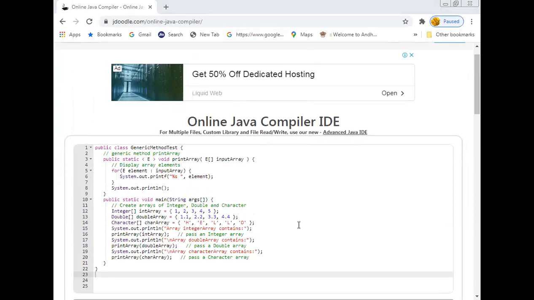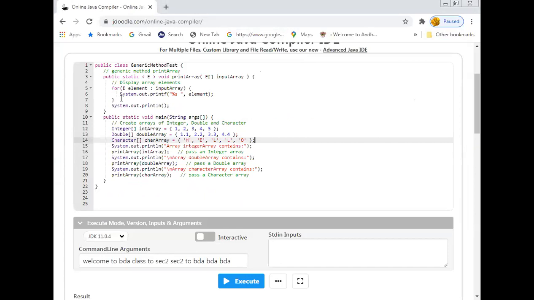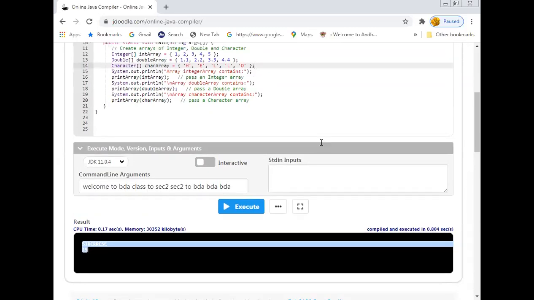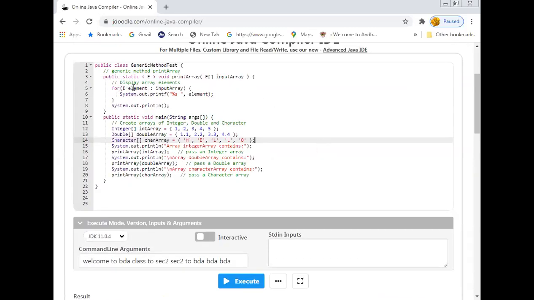So in this case, you can observe that public static E void print array, E of input array. E stands for element. As I told you, some of the shortcuts are the alphabets which are used to represent the different words. Okay. For E element in input array, System.out.printf, the element is going to be printed. Now here the important point is, don't worry about the definition of all these things. Here our intention is what way we can pass different types as parameters to the method.